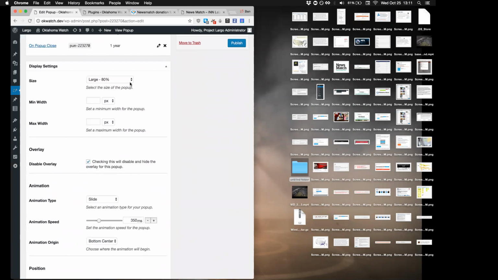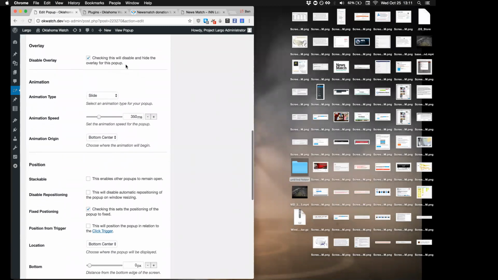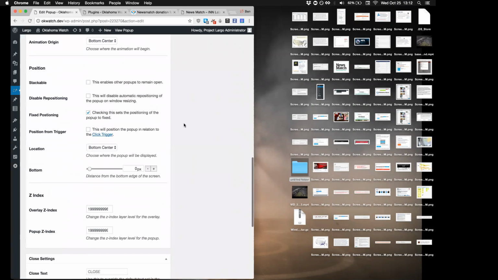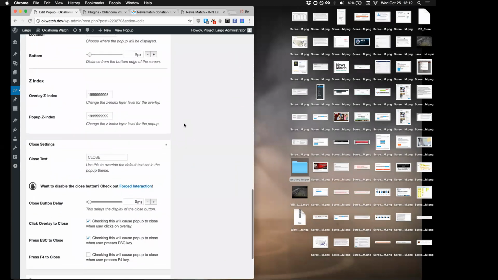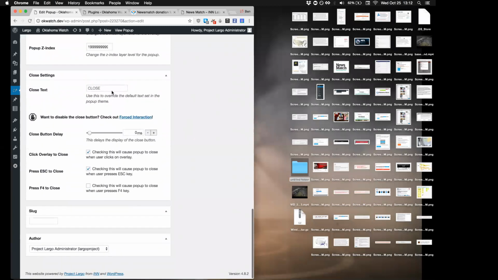It is large at 80% of the width of the browser, but it's only as tall as it needs to be. And we've set it to disable the overlay, which means that when the pop-up appears on the page, people can still interact with the page. They can scroll. The pop-up does not prevent them from interacting with your site. It slides up over around a third of a second from the bottom of the screen. That's not meant to get in the reader's way, put it that way. And the rest of it is just controls for how it appears, like making sure that it has a close button.